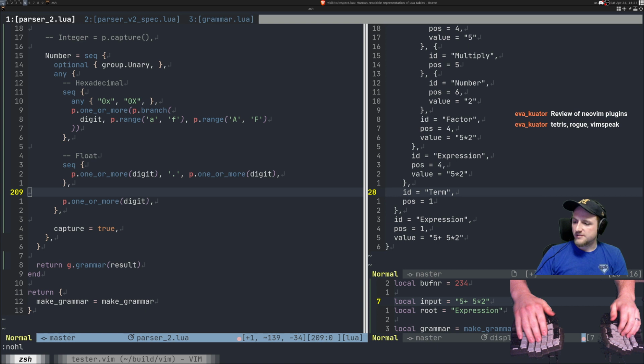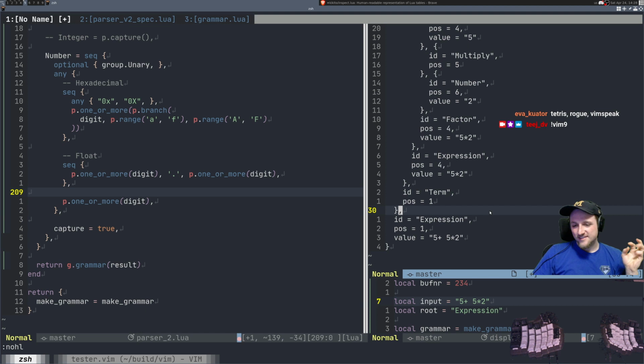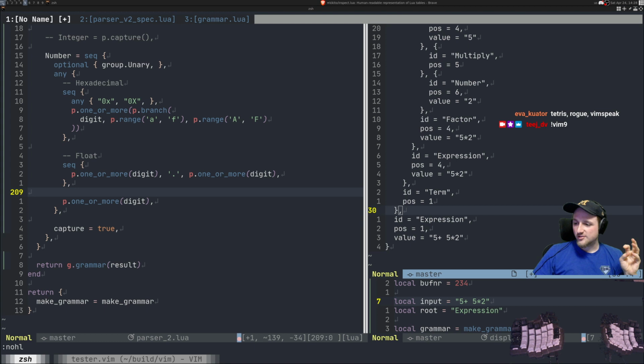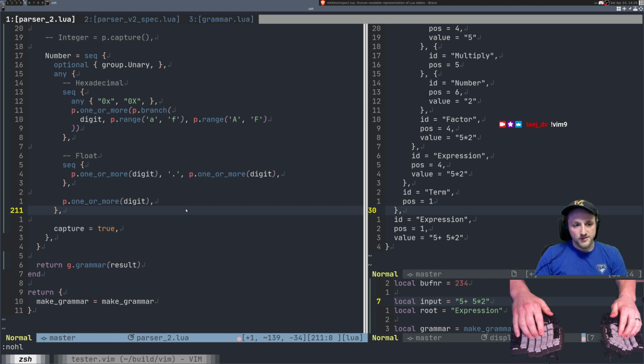Bram's making a new Vim9 one. Review of new Tetris. That's a pretty funny idea, Eva. Yeah. Eva, we're on Discord together, right? Will you Discord me that? Because it's a funny idea. We should chat about it a little. But I don't have time right now to do it.